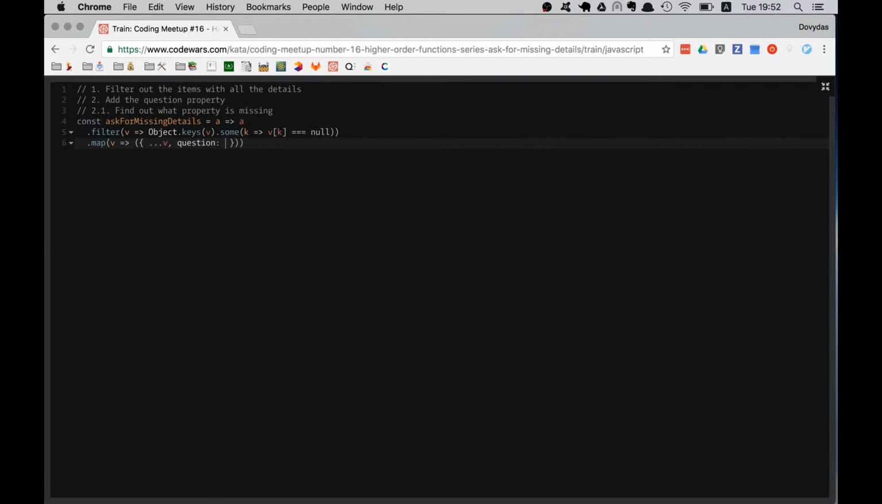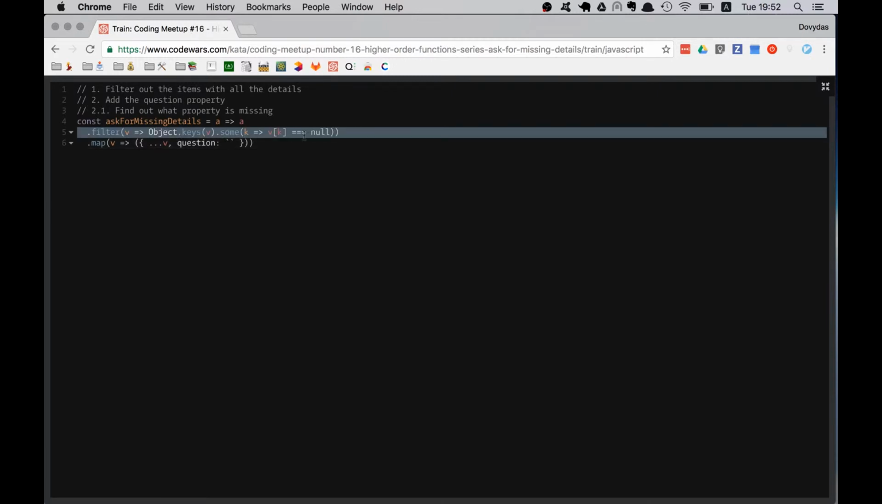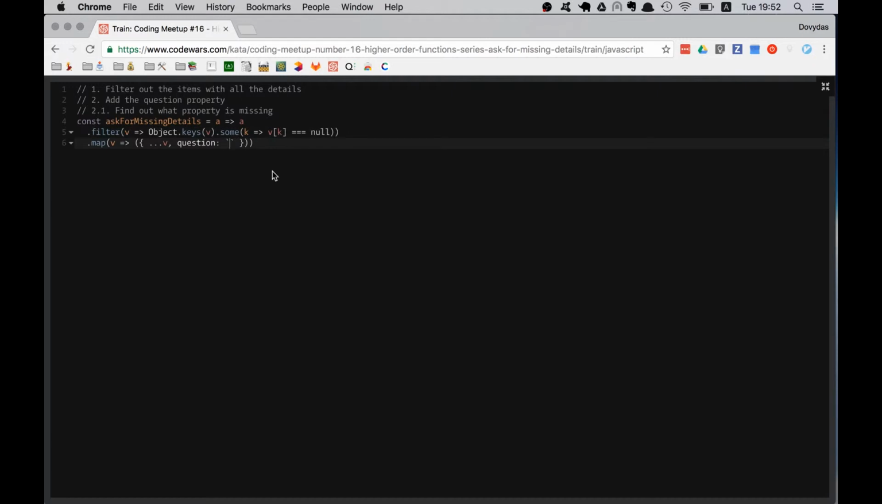And I'm absolutely sure that at least something is going to be undefined, because look, we have filtered out everything that does not have the undefined. So I say, hi, could you please provide your... Okay, so that's the easy part. Now is the hard part. How do I find out what is missing? You won't believe it, but object keys is going to help me this time too.